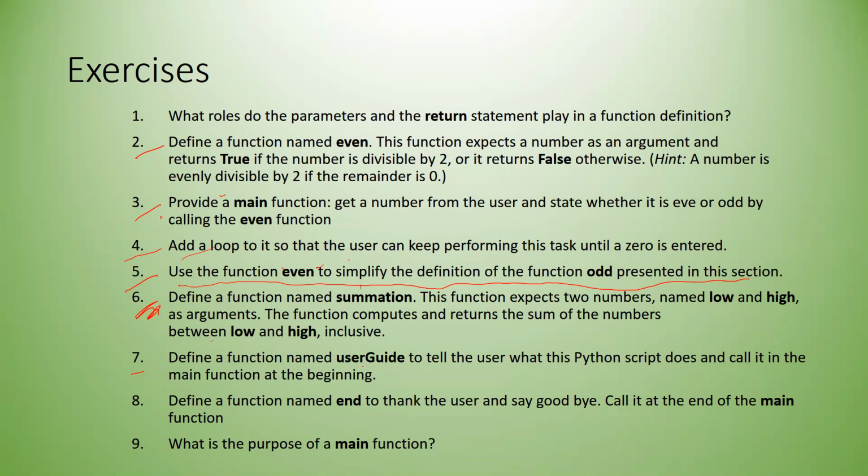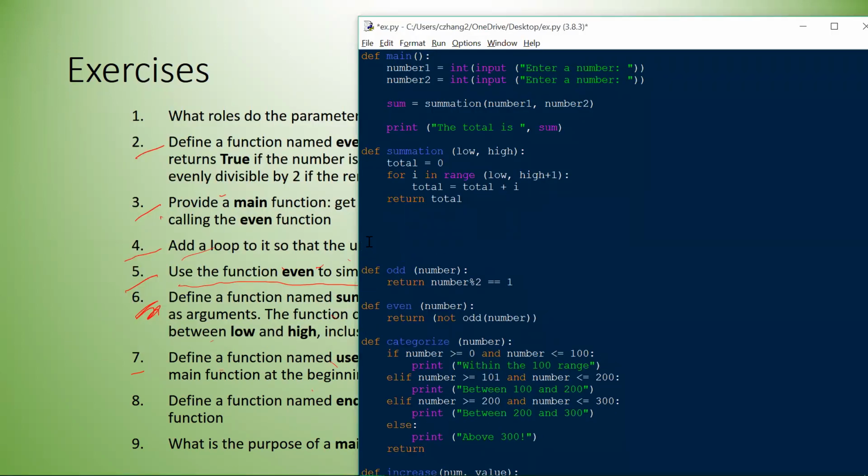Define a function named user guide to tell the user what this Python script does and call it in the main function at the beginning. And define a function named end to thank the user and say goodbye, call the function at the end. Okay, so I'm going to define a function.